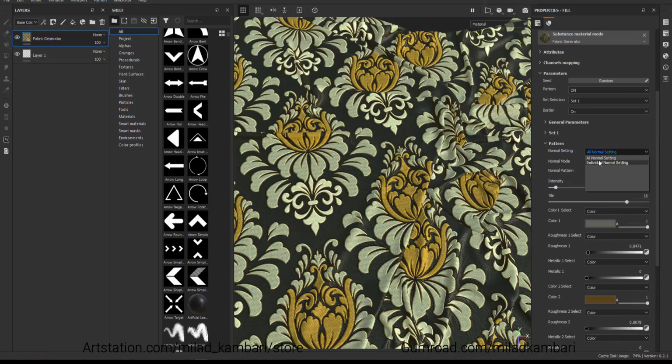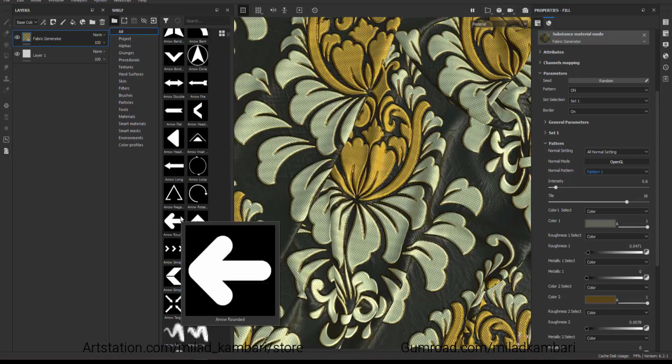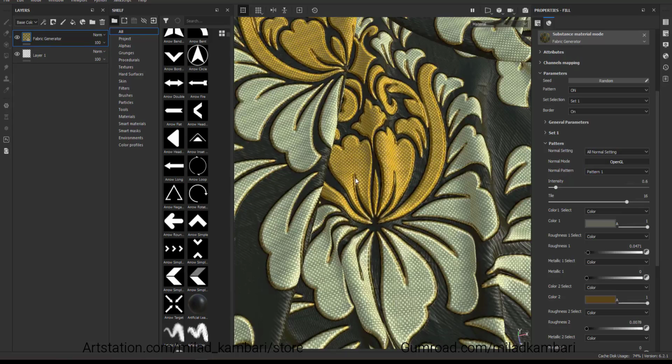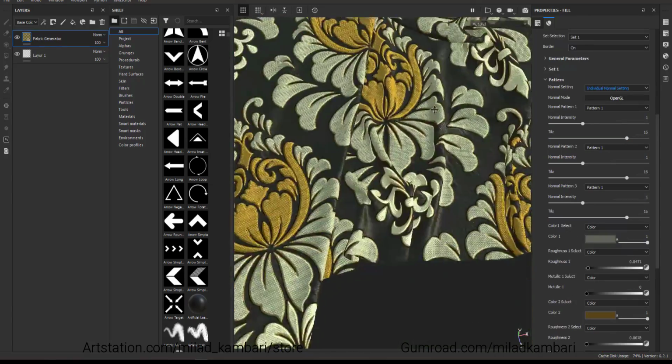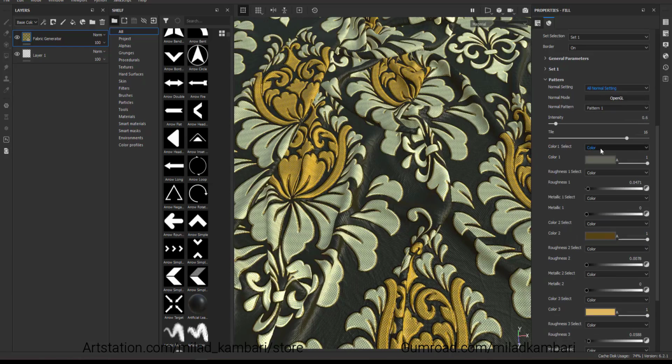You can control the normal pattern in general mode and individual tweak parameters for each part of the pattern. We have normal mode, three different normal patterns and a custom pattern input for all patterns or each part of the pattern individually. We have an intensity option here for normal, tiling for the normal pattern, and if I choose individual, we can do all these settings for each part of the pattern.